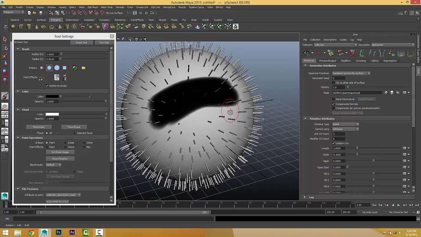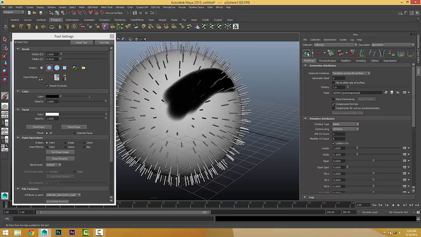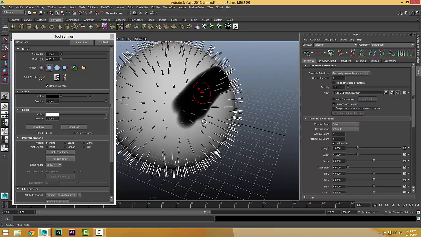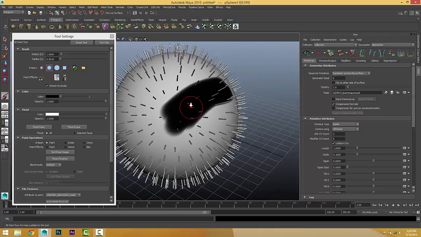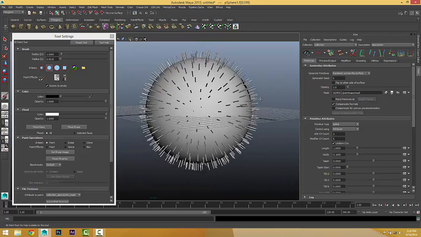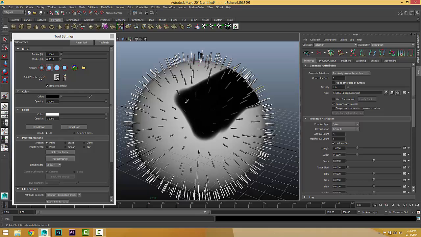And if I refresh it, I'm supposed to have no primitives in that area. I'll explain to you why I still have primitives. Let's just do it in a bigger area.